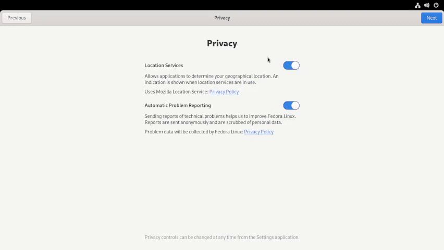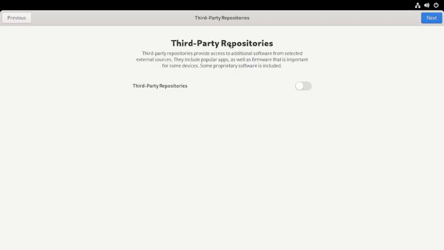Okay, along with the user setup we will have location services, which we can toggle on or off, and automatic problem reporting, that is the ABRT, which we can also toggle on or off. Next, if you want to enable the third party repositories, it is better we do it, because that will enable the Flatpak repositories and COPR, that is the Fedora Git-like repository, having a lot of software from individual contributors and developers. So we click it on, then we go to next.